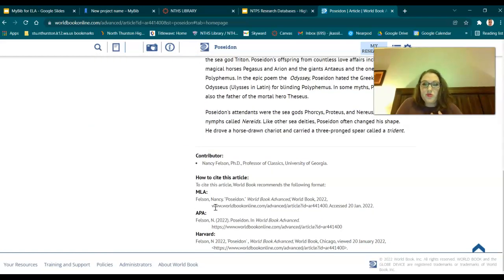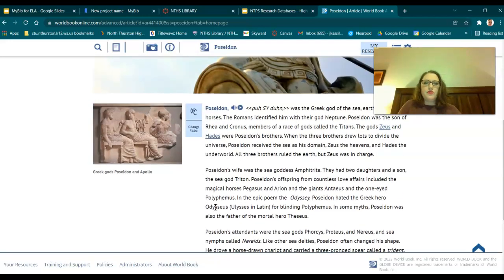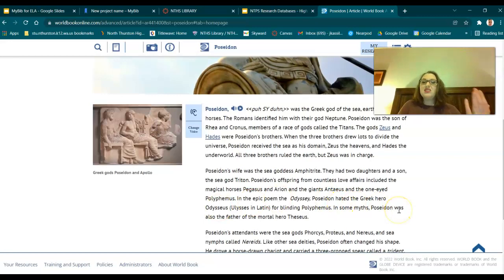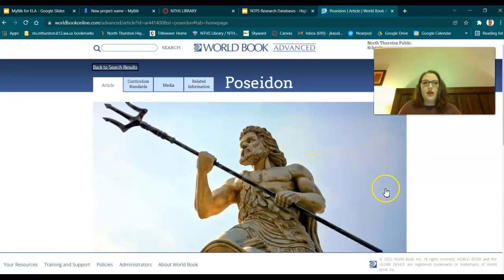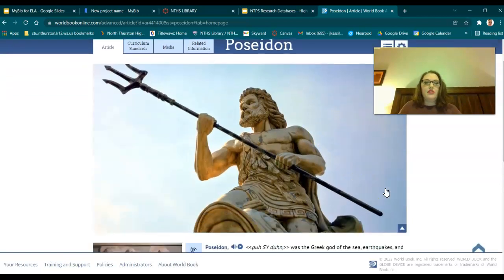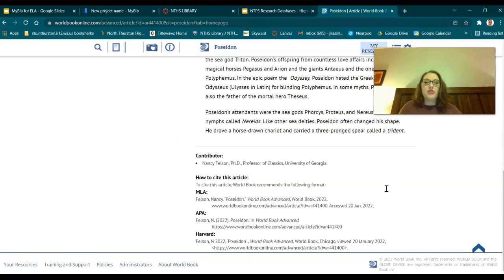I'm one of those people that I kind of like to know what I'm getting into before I start reading. So I'm just sort of checking it out, what it is. This is a basic definition and description of Poseidon. Who was the guy? All right. So if this article is useful to me, then I'm going to choose to cite it, okay? So WorldBook makes it really easy for you.